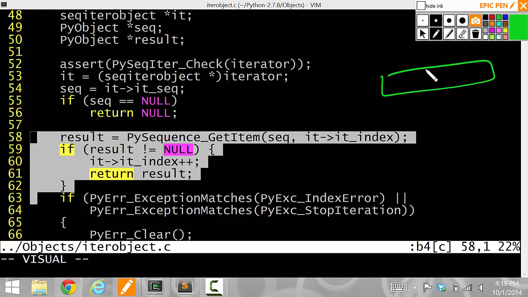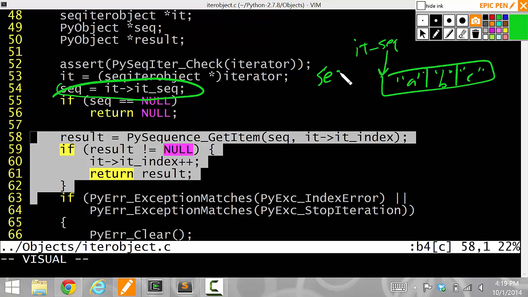So call it a list: A, B, C, and then the iterator. The sequence points to this. And now this says sequence is the iterator's sequence, just as a shorthand, right? Sequence is that. So what is this? Well, first of all, what does this first line do?